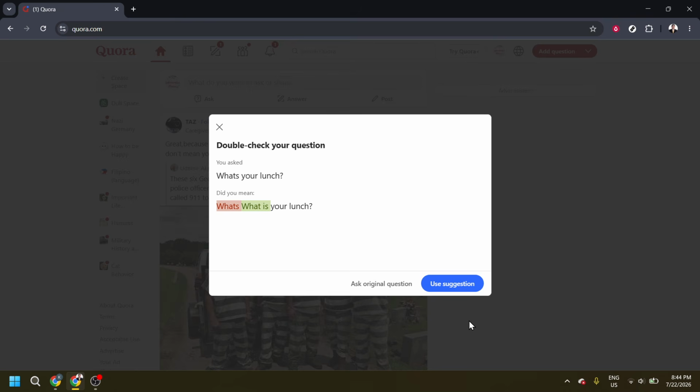This finalizes the setup for your question and completes the posting process shown here. After that, your question is ready on Quora and other users can begin engaging with it.